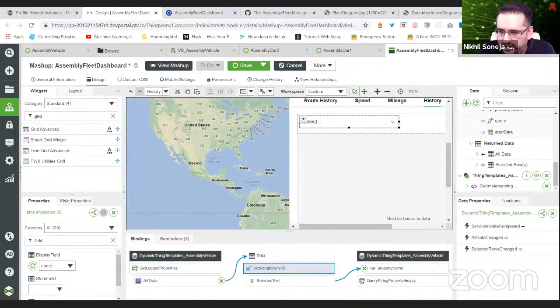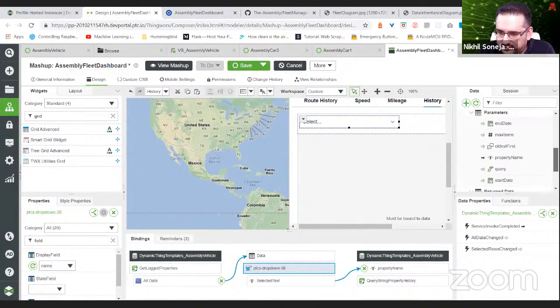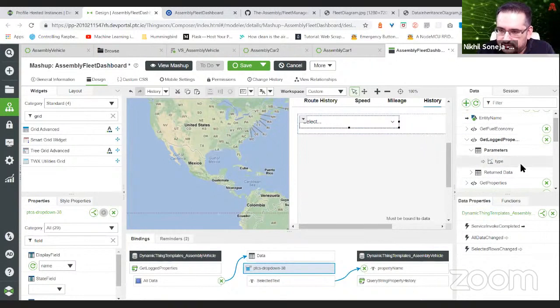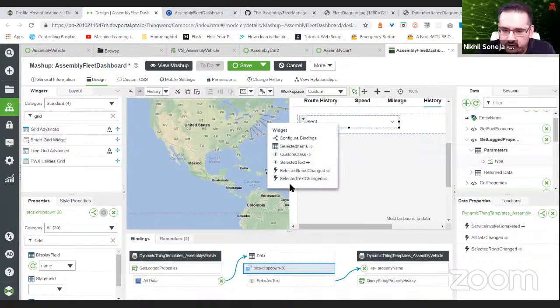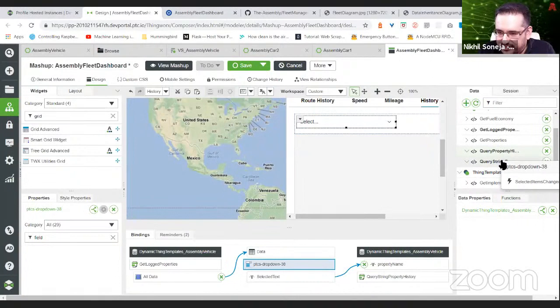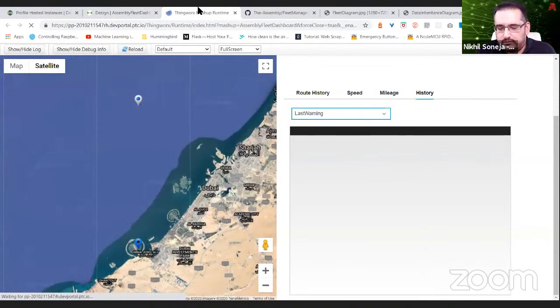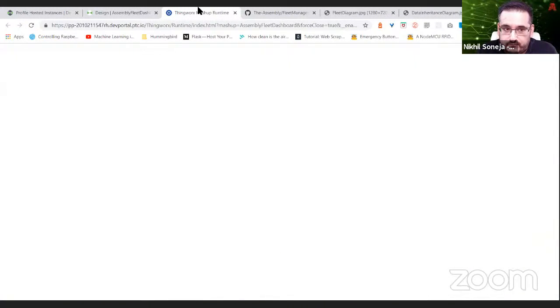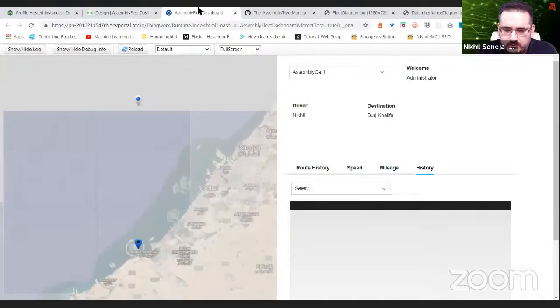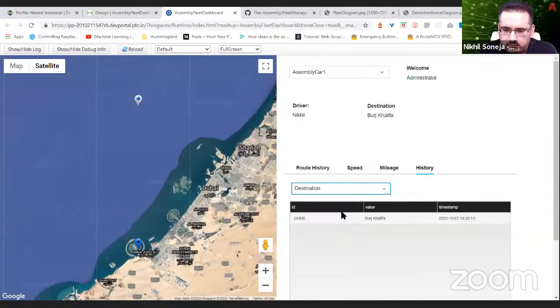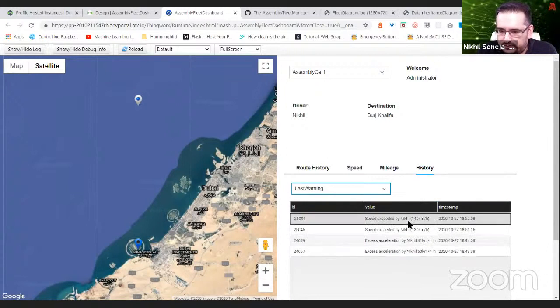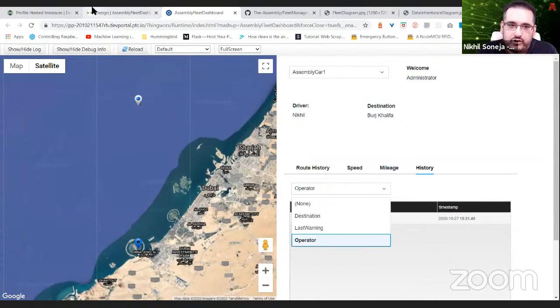So I want to call my query string property only when my drop-down is changed, so I should take it from here. So when selected items have changed, I just drag that and drop it here. Okay, that should fix us up. So this shows us our properties here and whatever we want to change. You can see all our warnings. You can see the operator history, everything.